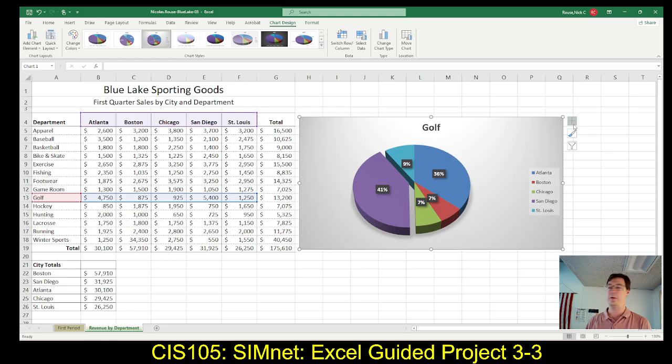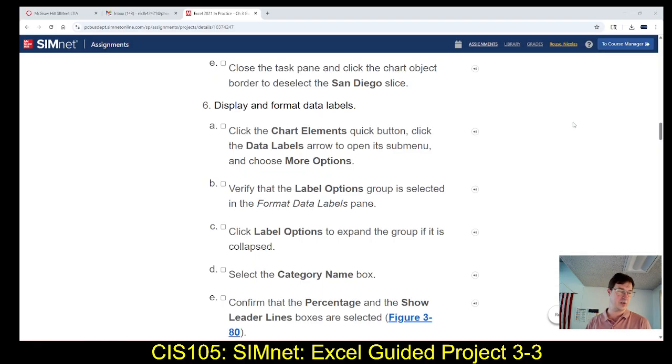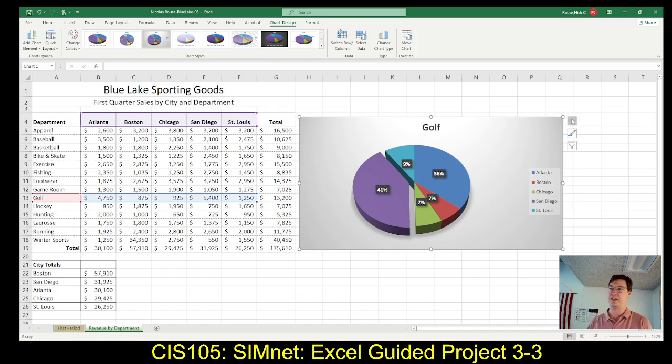Next step, we're going to use the plus right here. So you're going to click on the plus. We're going to click the data labels arrow, and we're going to choose more options. So check it out. We're going to click the plus. We're going to hover over data labels. See that little arrow? We're going to click that arrow. And we're going to choose more options.